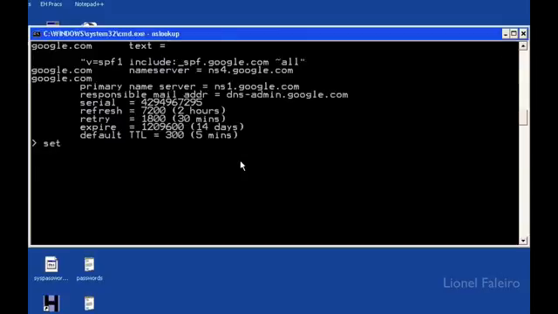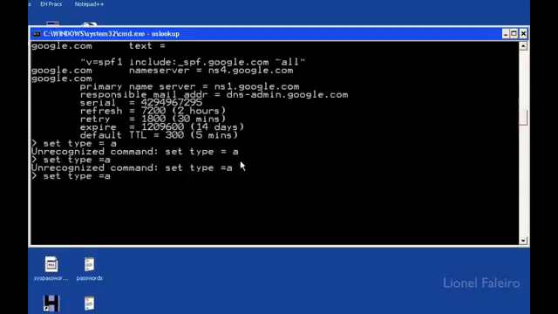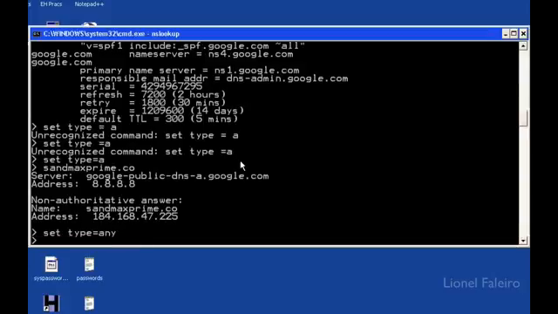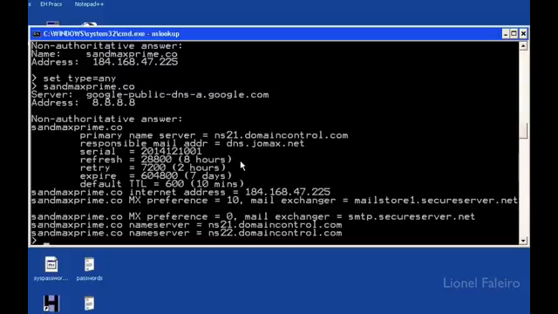So let's say I do set type is equal to A, and I do it for my own website. I can see the non-authoritative answer. Let's say I do set type is equal to any, and let's see if it gives me any sort of information. It is showing me the MX record, that is the mail exchange record. It is also showing me the start of authority.